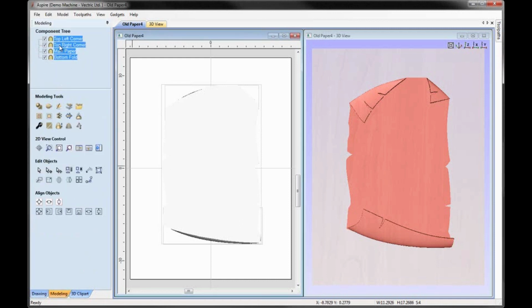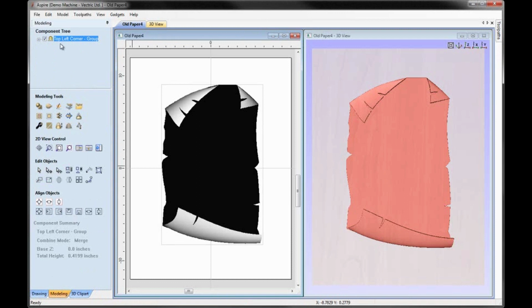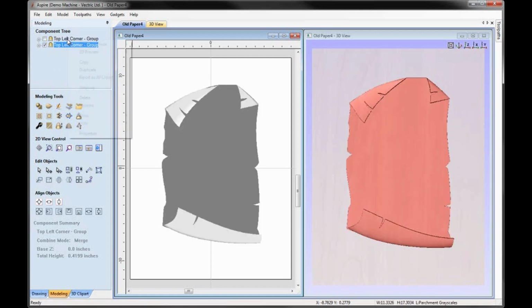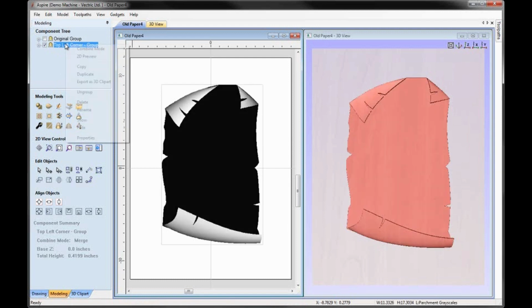Under the Modeling tab, I'm going to take all those selected components, right mouse click and group them together. I'm then going to right mouse click and create a duplicate, and we're just going to switch that off, right mouse click that, rename it and call it Original Group. Now what we're able to do is take this, right mouse click, rename it and call it Parchment, and we can start to smooth and sculpt this and finish it off.